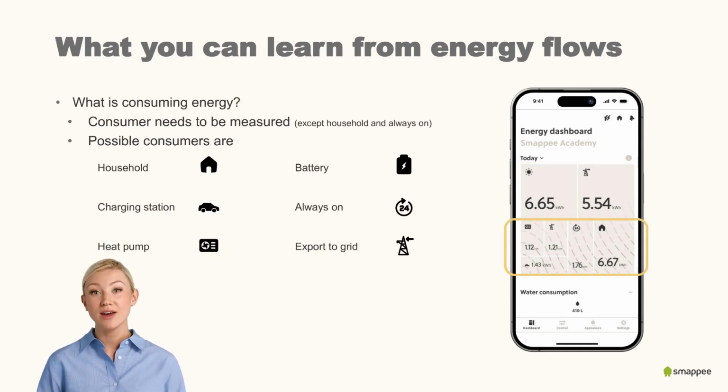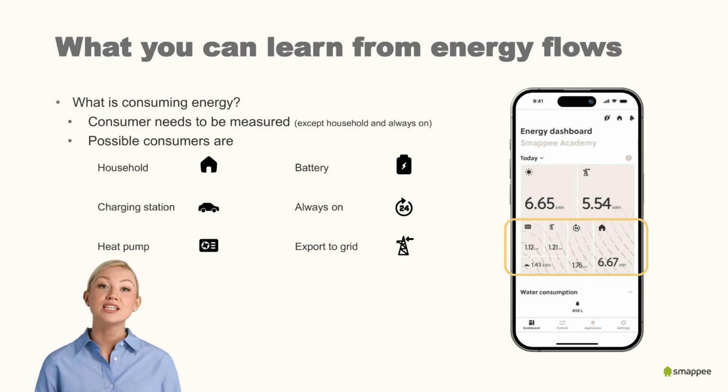The same goes for your energy consumer. For the consumer to be displayed in this section, it needs to be measured by Infinity. The only two exceptions are the household and always-on consumption. Smappee has defined always-on or standby consumption as the lowest measured consumption in the last 48 hours. So, if you see a live always-on value of 86 watts, then your consumption has never gone below 86 watts in the past 48 hours.